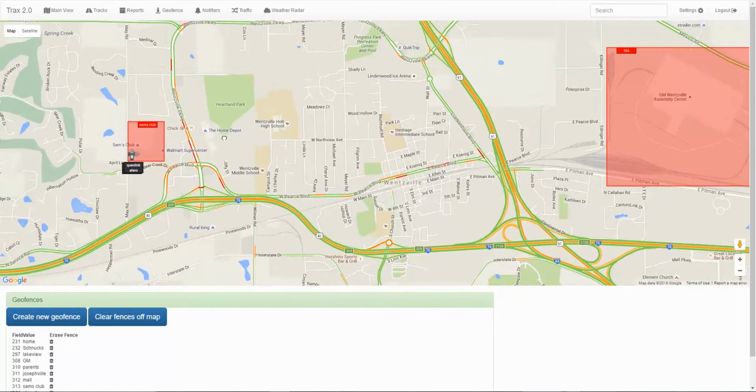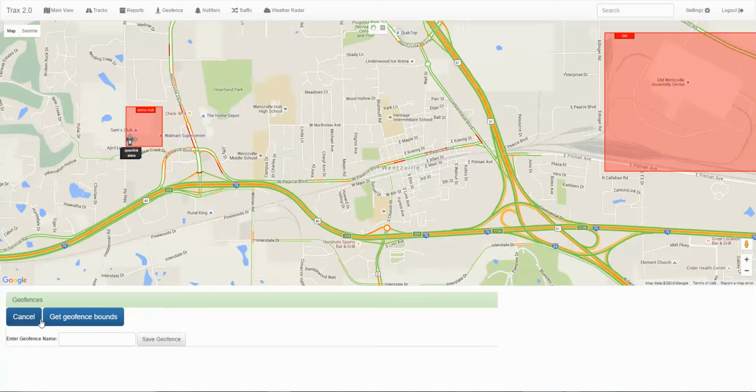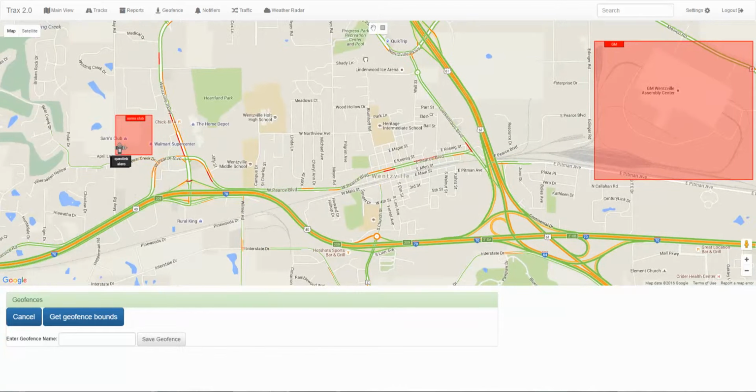So let's create a new fence. I'm going to click create new geofence, and that's going to add some new tools up here at the top. If you click the little square, we can draw our new geofence. I'm going to draw one right here because I know that this device is going to cross this geofence in a minute.